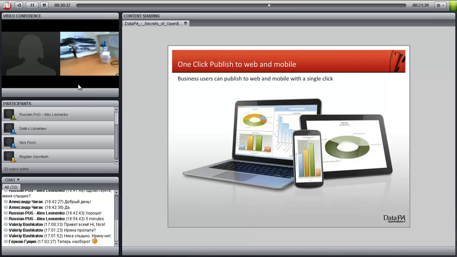So I'll try and show you the dashboard we just created using my webcam.